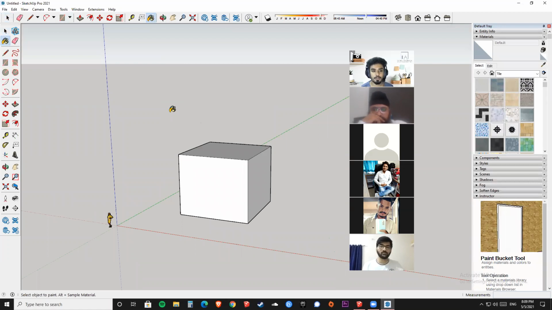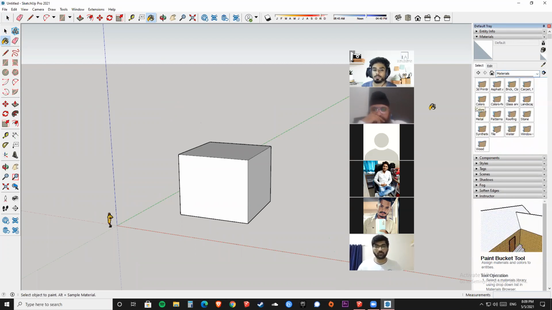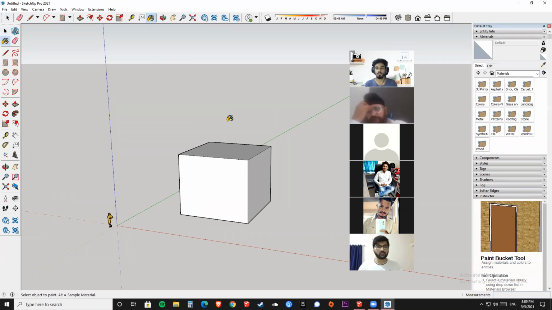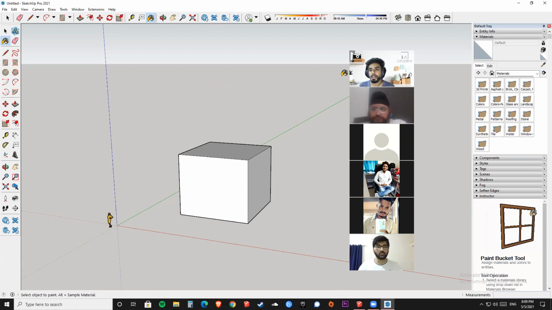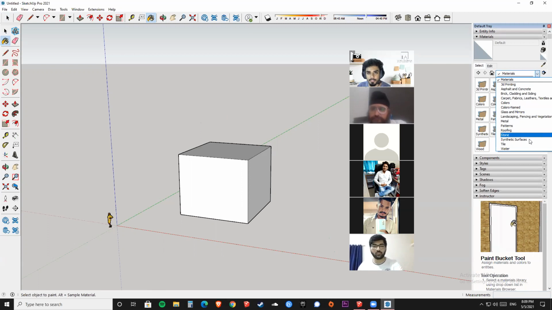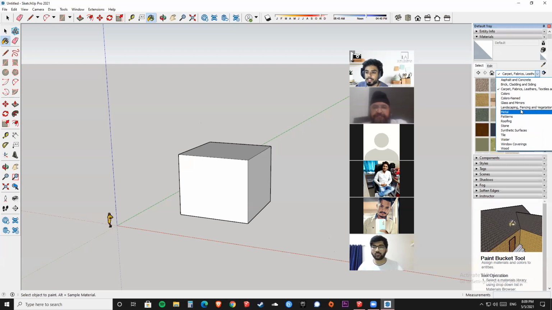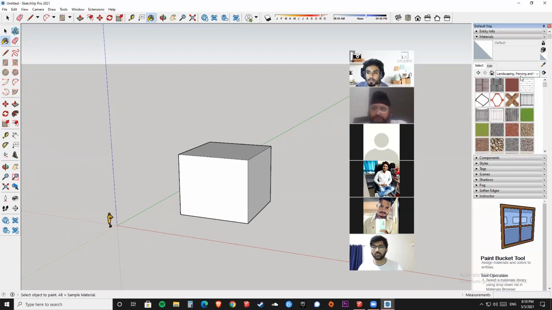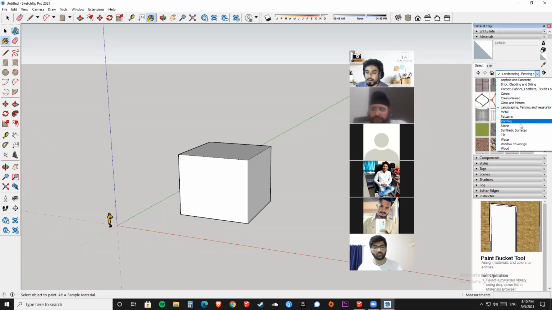If I press B, the paint bucket tool gets activated, but you guys will also notice something. As soon as you press B, in your default tray the materials tab also pops up. So that means now your paint bucket tool is activated and your materials tab is also ready. Now you guys can go over here. Do you see the down arrow key? Press the down arrow key and you'll see a bunch of options. You can choose whichever material that you want over here. You have landscape, bricks, glass, stone, whatever. You can select anything and you can apply it.